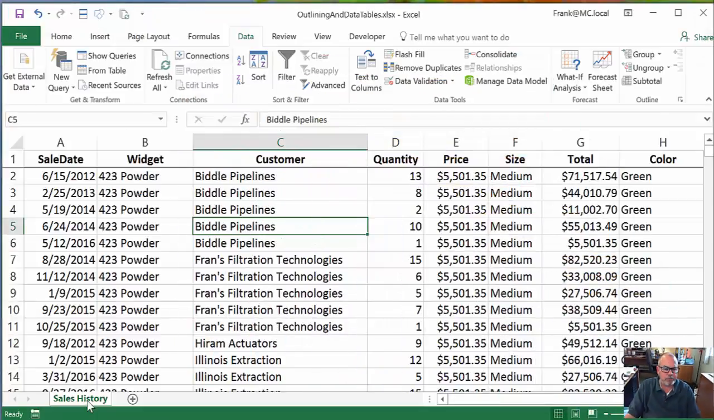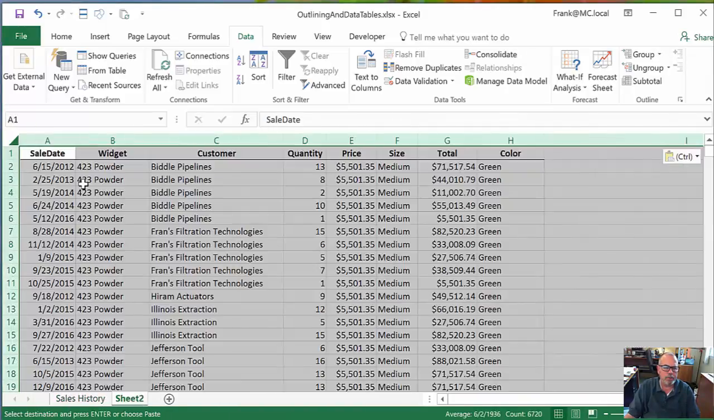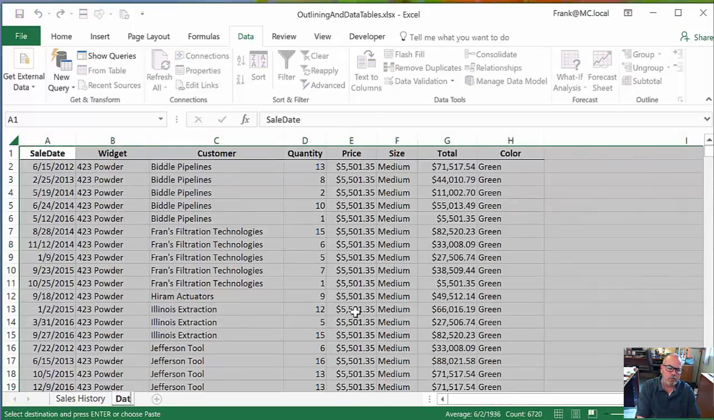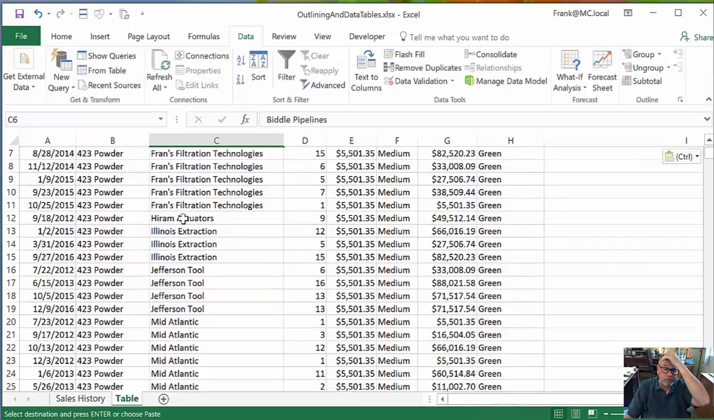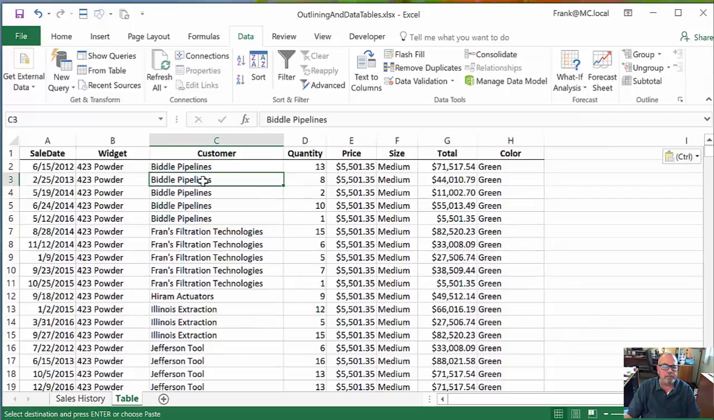I'm going to take the sales history and I'm going to make a copy of it. I'm just going to do this. I'm going to select it. I'm going to create a new worksheet and paste everything in, and then I'll name it data or just table like that. Now, this is exactly the same as the worksheet we were using for outlining, but I'm going to do things a little bit differently.